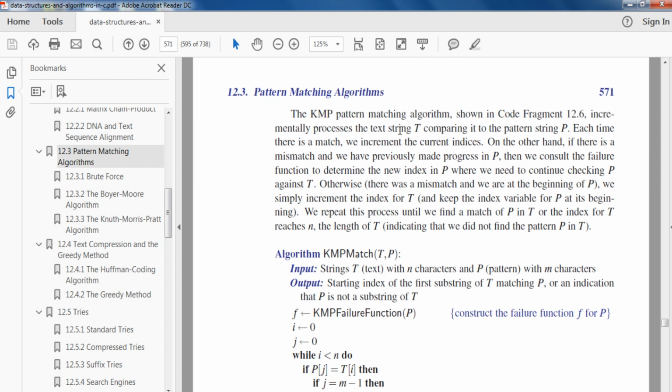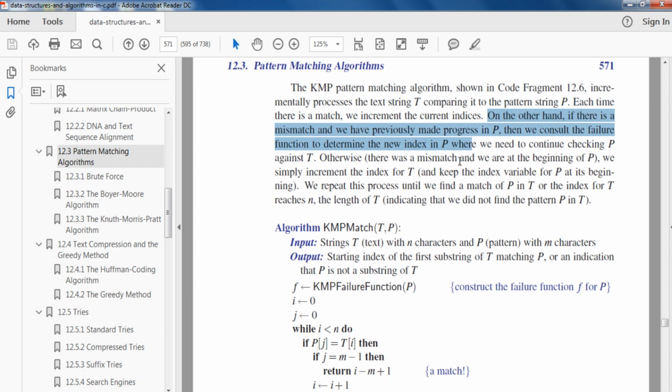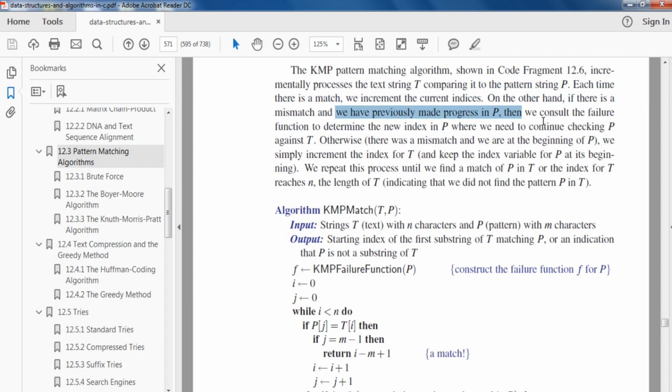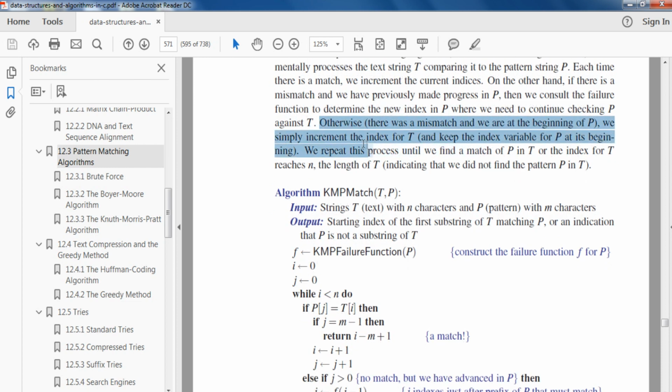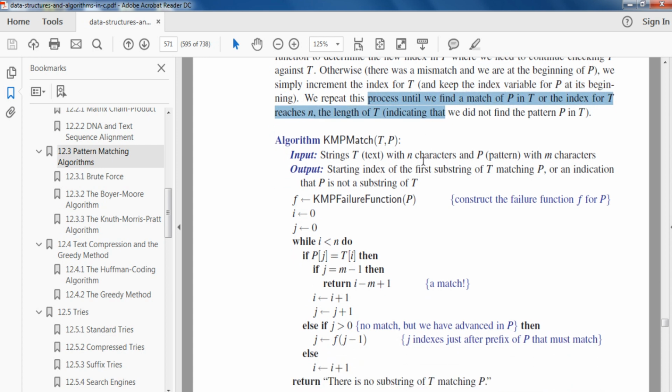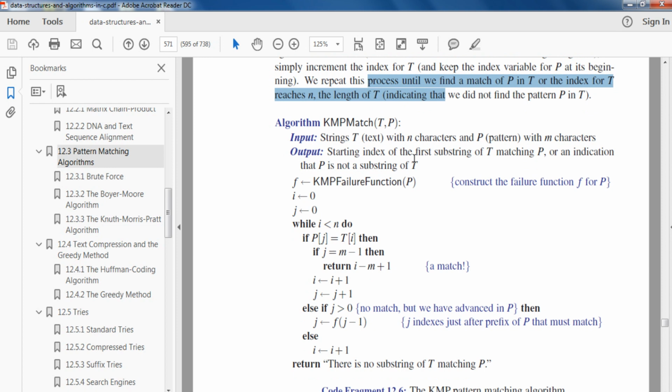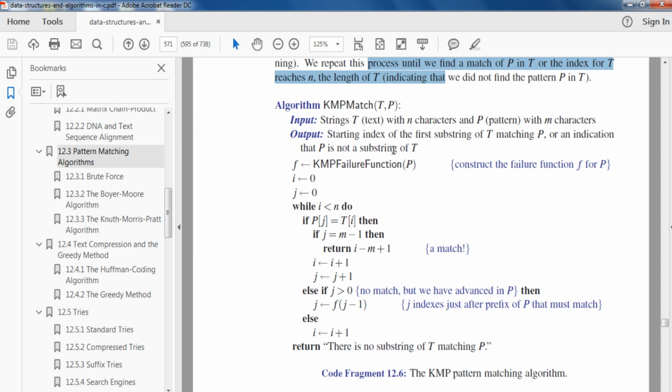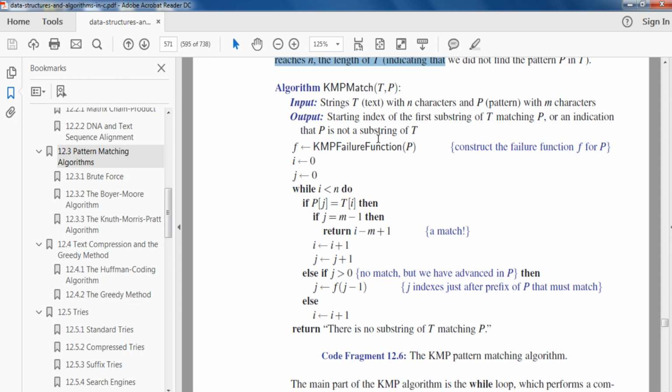So the pattern matching incrementally processes the string, comparing it to the pattern string P. Each time there is a match, we increment the current indices. On the other hand, if there is a mismatch and we have previously made progress in P, then we consult the failure function to determine the new index in P where we need to continue checking P against T. Otherwise, there is a mismatch at the beginning, and we simply increment the index for T and keep the index variable for P at its beginning. We repeat this process until we find a match of P in T, or the index for T reaches n, the length of T, indicating that we did not find the pattern.